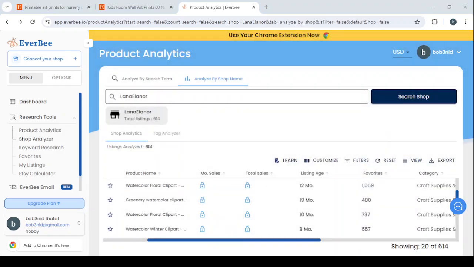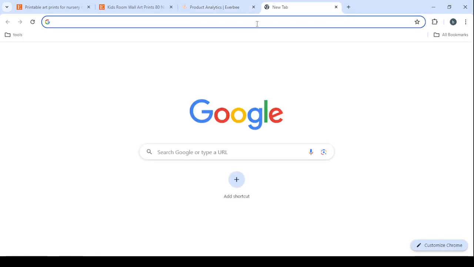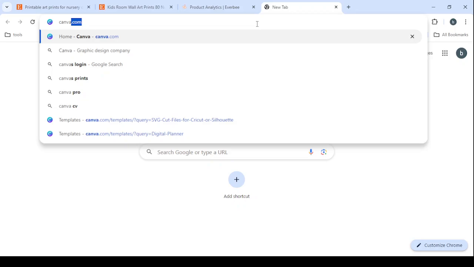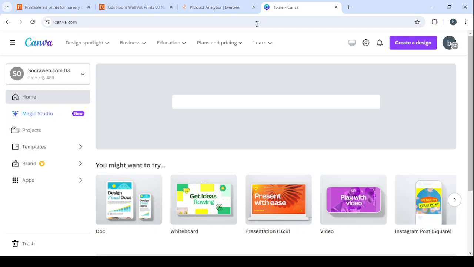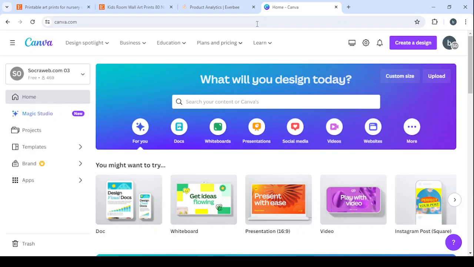So with that being said, guys, I think you understand now the idea of digital products and why you can make a lot of money using them. So I'm going to take you to another page where you are going to create products like those for your own, which is canva.com. Here you will be able to create the exact same products. Here we will just go to the search and type the name of the product, which is printable art prints for nursery and or kids rooms.